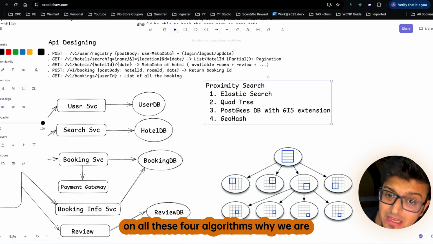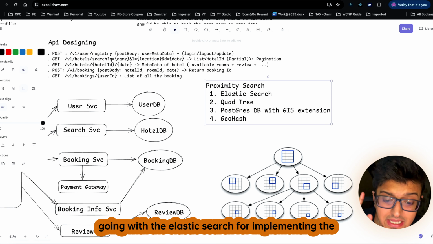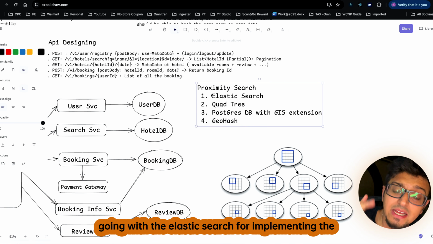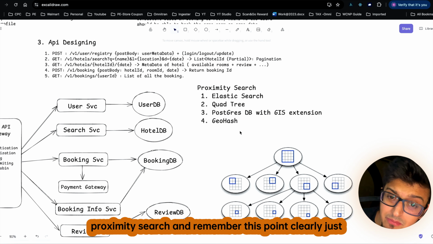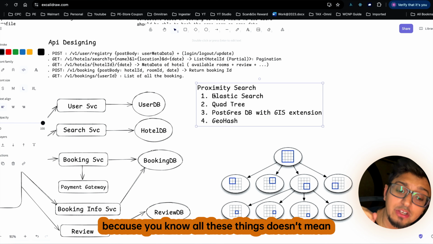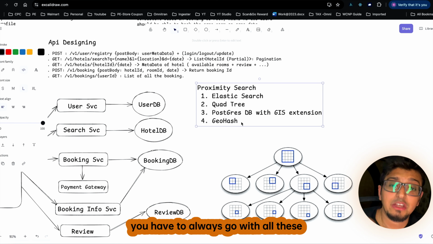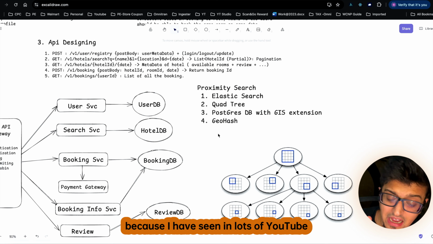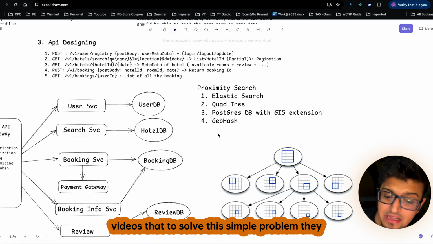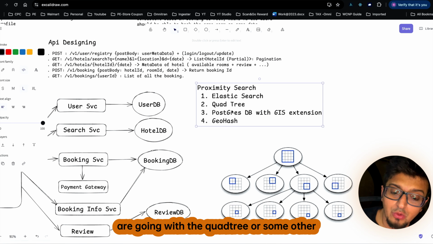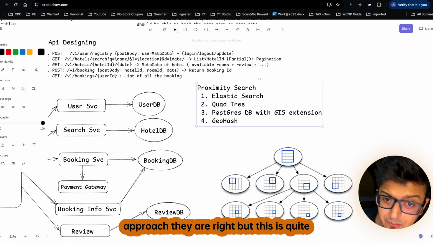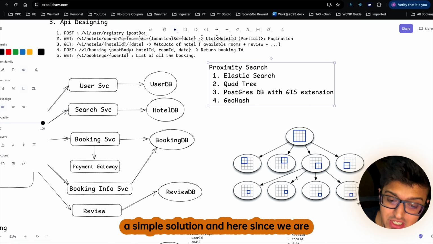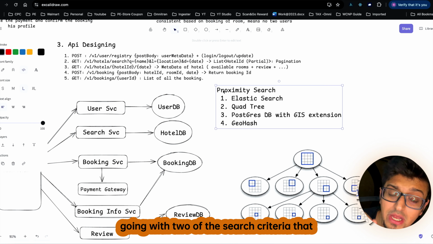So I hope this is clear, that based on all these 4 algorithms, this is why we are going with Elasticsearch for implementing the proximity search. And remember this point clearly: just because you know all these things doesn't mean you always have to go with a complex solution to solve such a simple problem. Because I have seen in lots of YouTube videos that to solve this simple problem they go with a simple query or some other approach. They are right, but this is quite a simple solution.